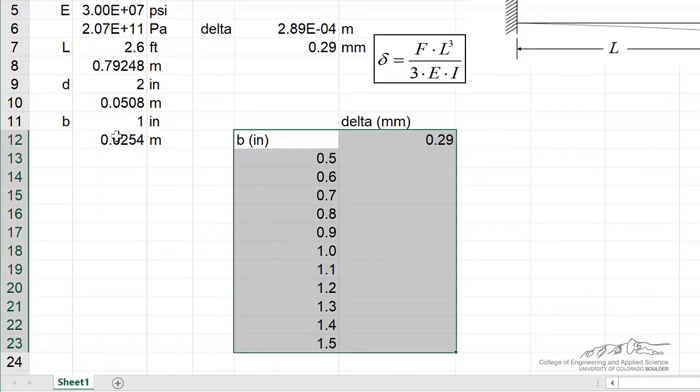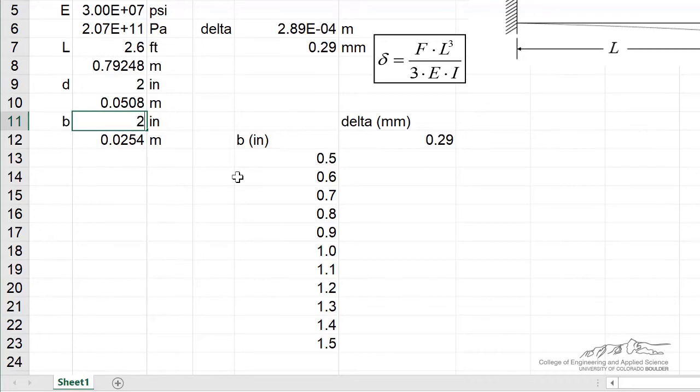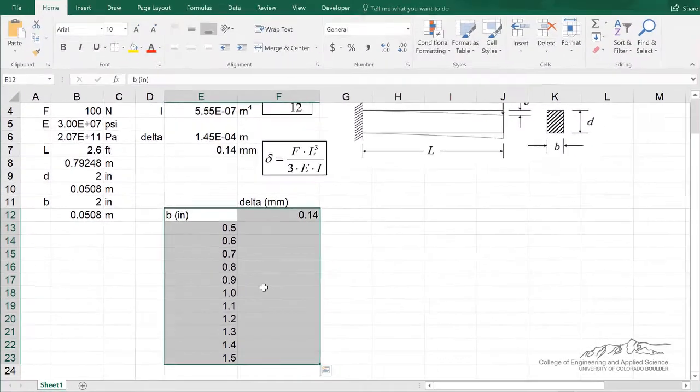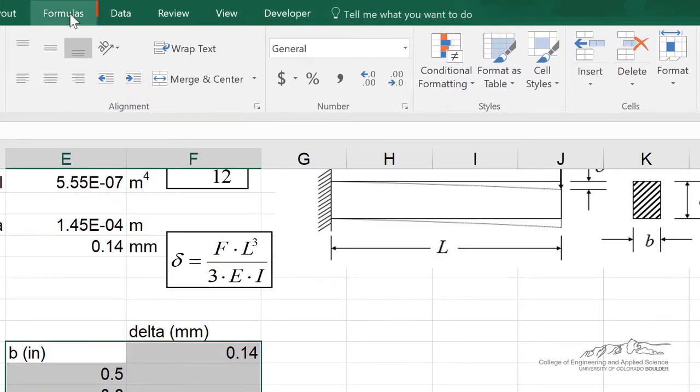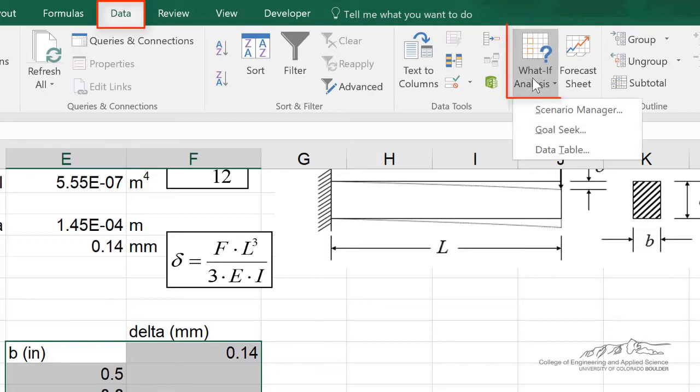Because this solution is a live solution, whenever I change cell B12 to something like 2, it's an automatic update here, and you notice that this special cell changes. And whatever is in this special cell, when the data table tool places each of these values into this column input cell, it's going to output that and put it next to it. So we're going to go ahead and highlight this entire region. I'm going to go up here to Data, What-If Analysis, and we're going to do Data Table.